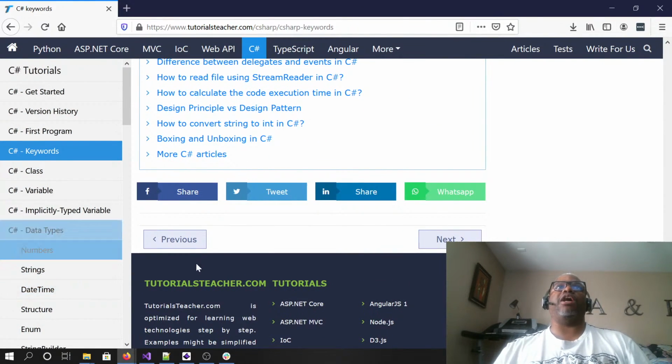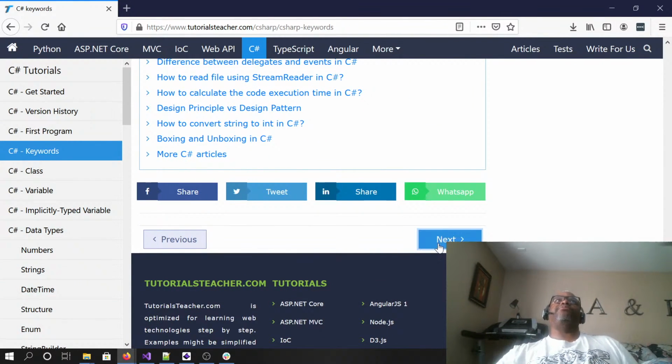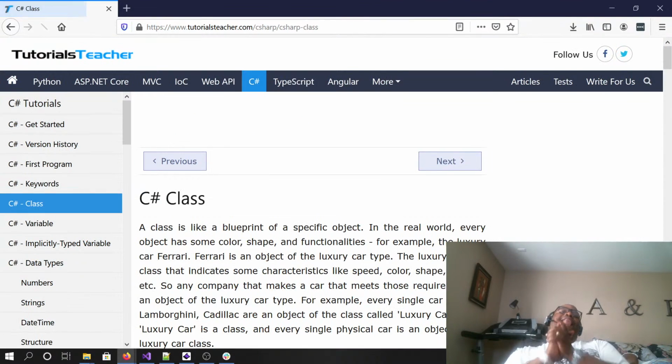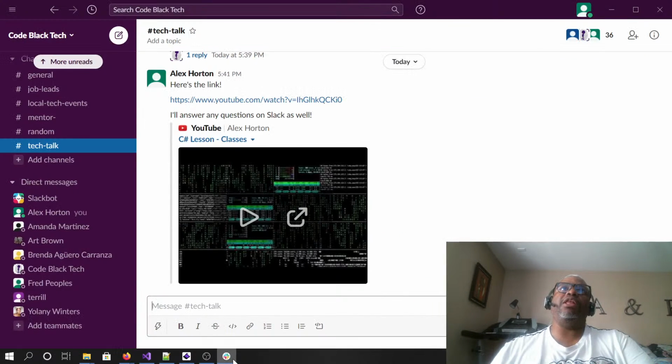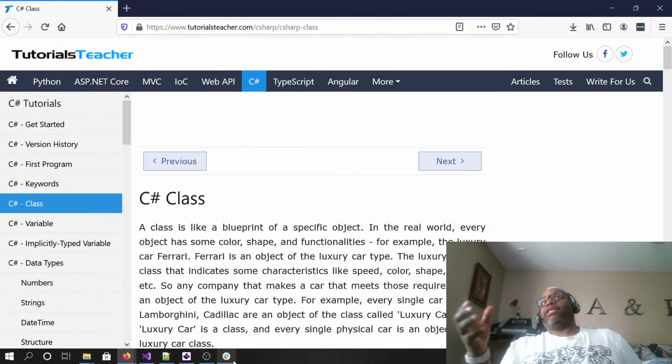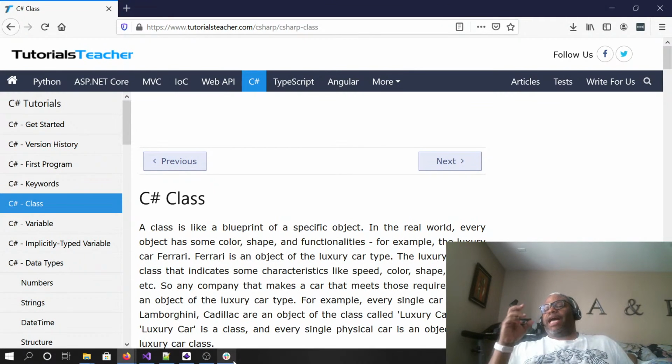So today we're going to talk about classes. So I'm going to click next here. We're going to talk about classes. What is a class? Well, classes, and I'm just going to read there. Classes are a blueprint of a specific object. So it has an example here.